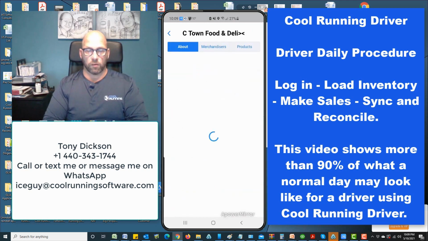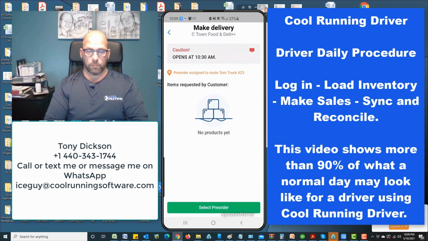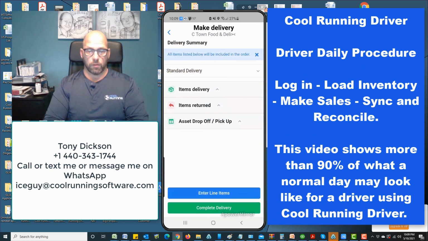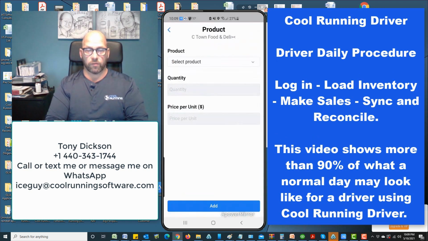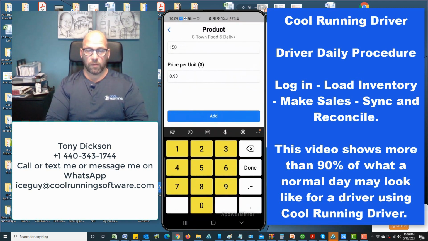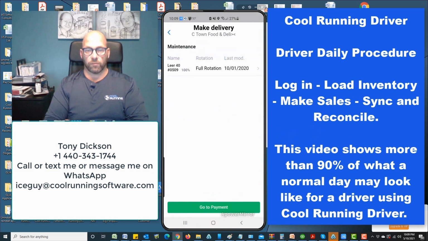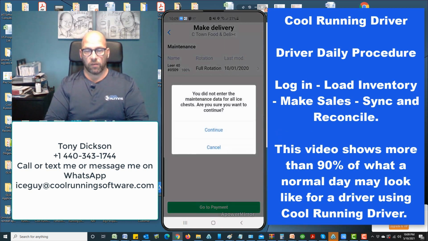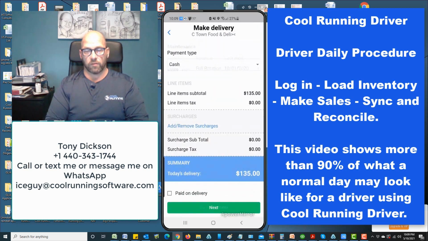So this one right here, I'm going to click make delivery, select the pre-order, enter line items, add products, 7-pound bags. I'm going to say they took 150, add, complete delivery. I'm not going to bother putting the merchandiser maintenance in. And it's going to tell me this. I'm going to continue anyways.